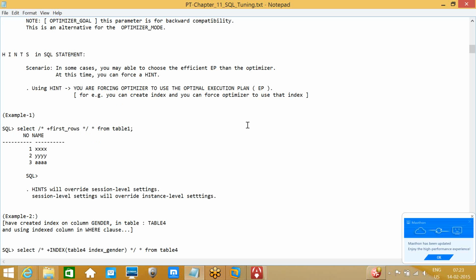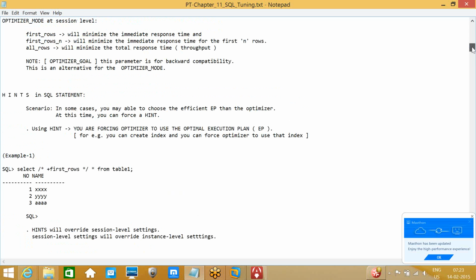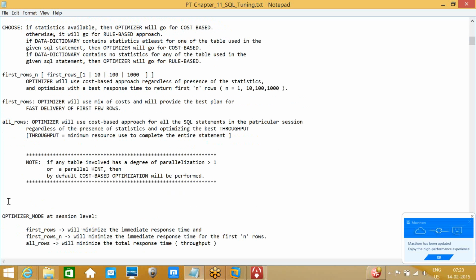So the first one is at parameter level, in the P file, where we are changing the optimizer mode. Either choose, which means based on the cost of the query. So the only thing is optimizer_mode equal to choose. This thing we need to set in the P file.